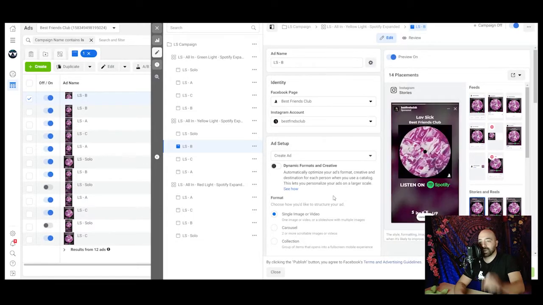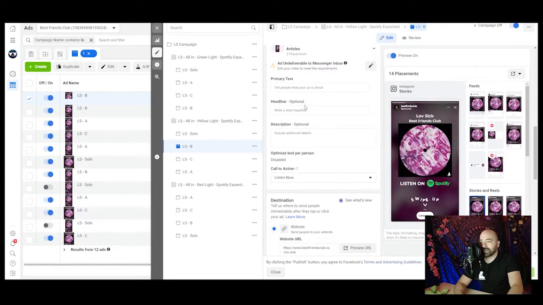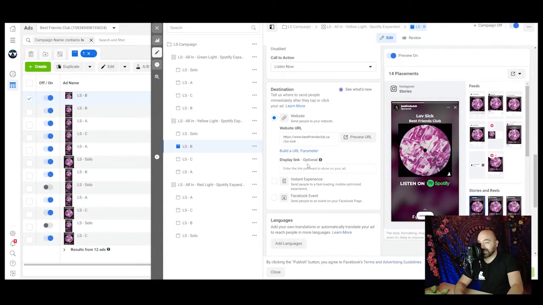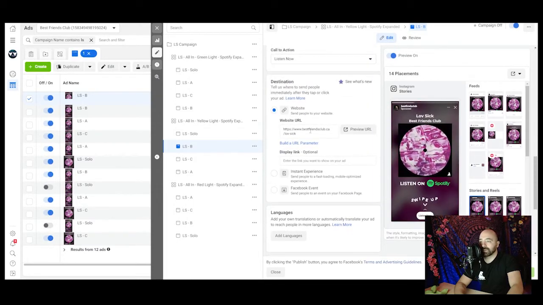It's very simple. I usually create the story version, and then I can just crop it into the other formats so that it actually shows. In terms of other things in the ad creative, absolutely no text, absolutely no headline, no description, and I chose a listen now button. And we'll take a look at what website it was going to. Yes, so now we'll take a look at what the website was. Press preview URL and it should open.